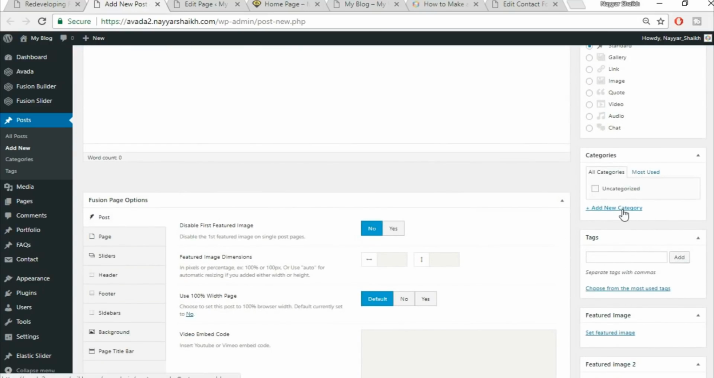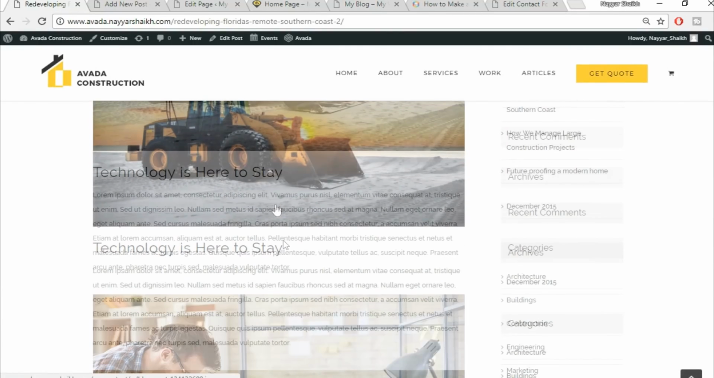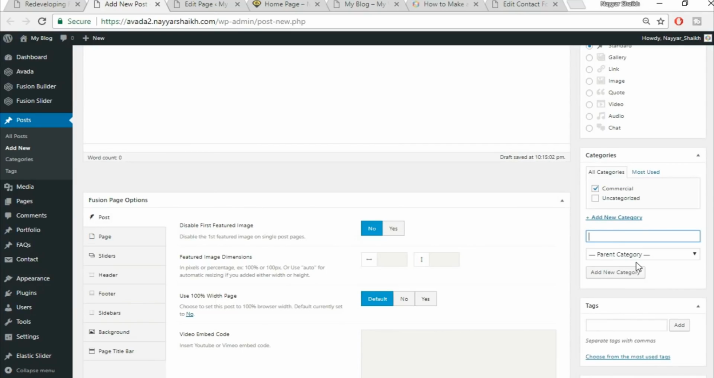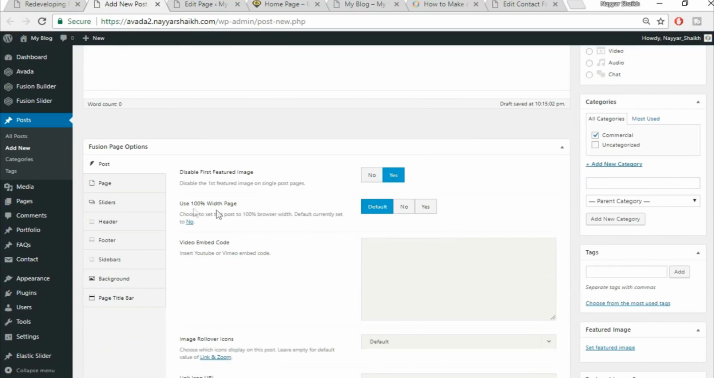Now we can add any category. For example, let's see which category it falls under. Say, for example, let's add a commercial category. Okay, so let's type in commercial, and this commercial category is different from the one we created. That was for portfolio, this is for posts, so this is different. Fine. Okay, now for the post, disable featured image, set yes, we want to disable that.